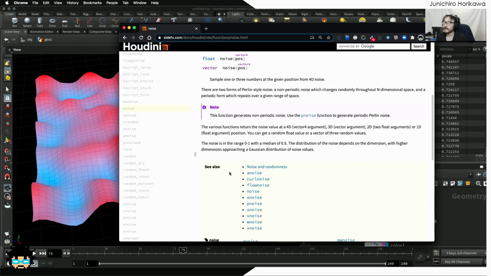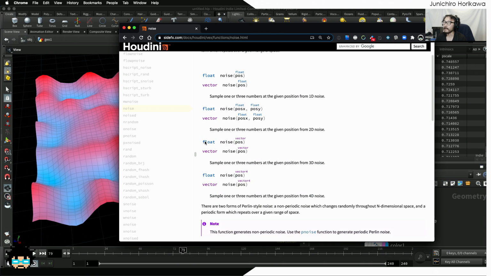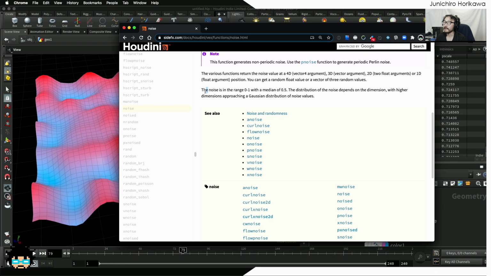And this range also makes it different from the random value. Random value will evenly create a value in between 0 to 1. But when you use a noise related function, you get a value in between something above 0, like 0.2 or 0.3, to something like 0.7 or 0.8. And it is explained here on the noise VEX function page. The noise is in the range between 0 to 1 with a median of 0.5. The distribution of the noise depends on the dimension, with higher dimensions approaching a Gaussian distribution of noise values.